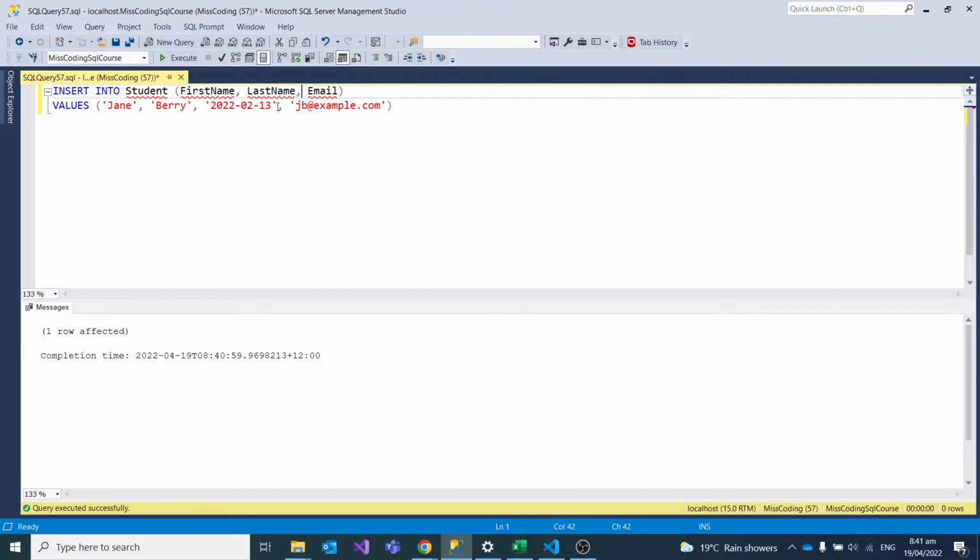So say I wanted to show you that it's going to use the default value. What I'll do is I'll just remove that enrolled on column and I'll just change the name because I'm wanting to insert a different record. So I'm inserting Joe Smith. And if I go ahead and execute that.